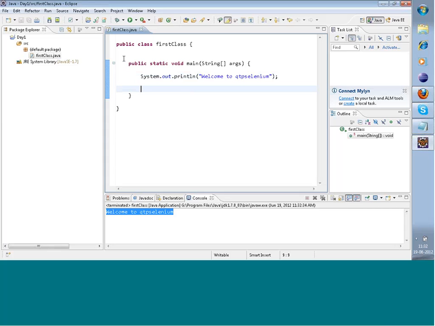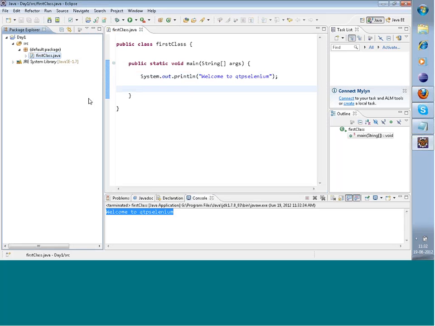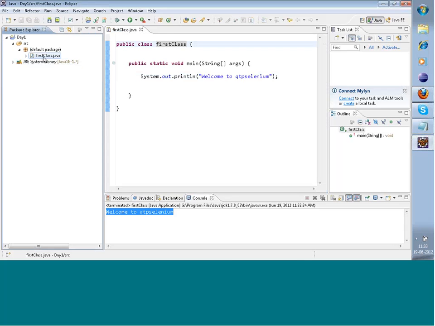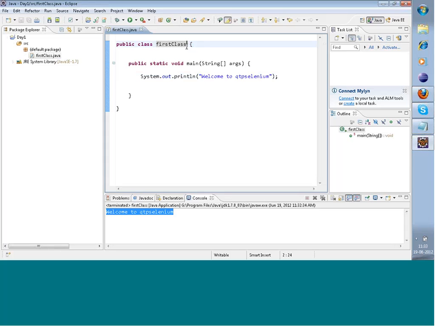So the thing that you have to take care about is that this is the class name, first class, and this is the file name, FirstClass.java, and this is the class name which is marked as public. This name and the file's name should be the same. I cannot put anything extra like this.